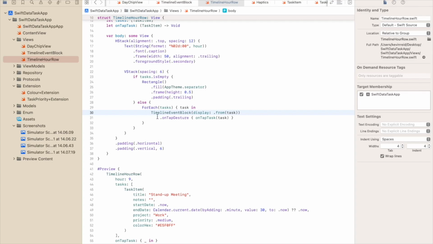And this also happens on line 31, where the gesture sends the domain model back up. Now the caller must understand the task item too. And this is also how tight coupling spreads throughout the application and also makes it less testable.